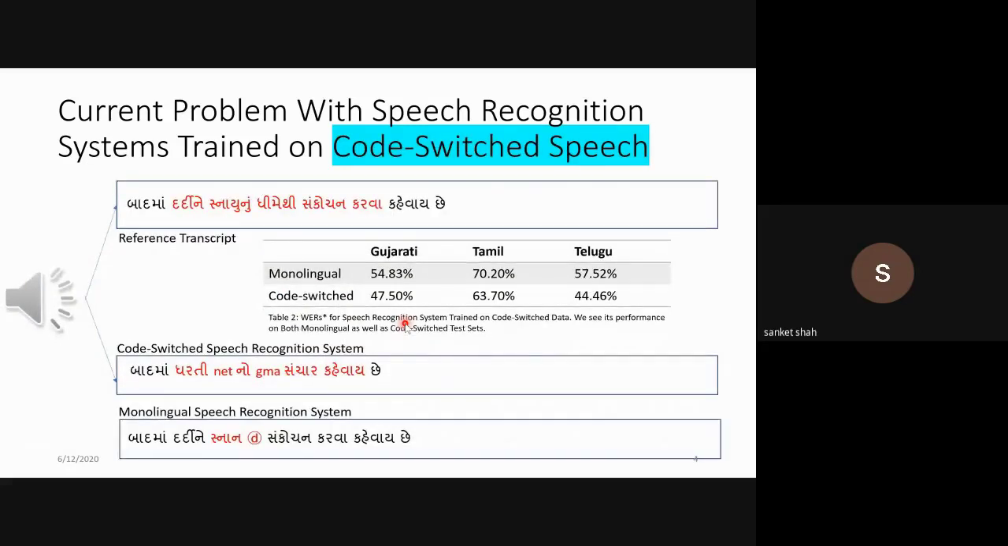Let's take the case the other way around. Let's say you have trained a system only on code-switched speech, so the system knows that every audio it is going to get as input is going to be code-switched, meaning multiple languages are going to be spoken in it. For example, let's say you have trained the system on a pair of languages, Gujarati and English. Now if you pass a monolingual utterance, like the one you see on your screen, through the system, it unnecessarily recognizes some words as English because it is trained to do so.